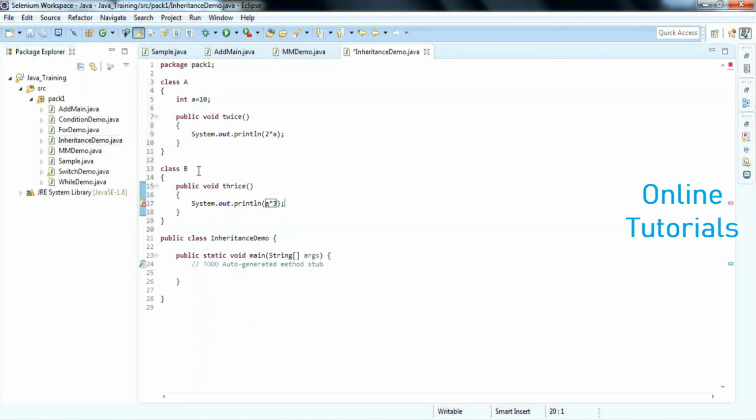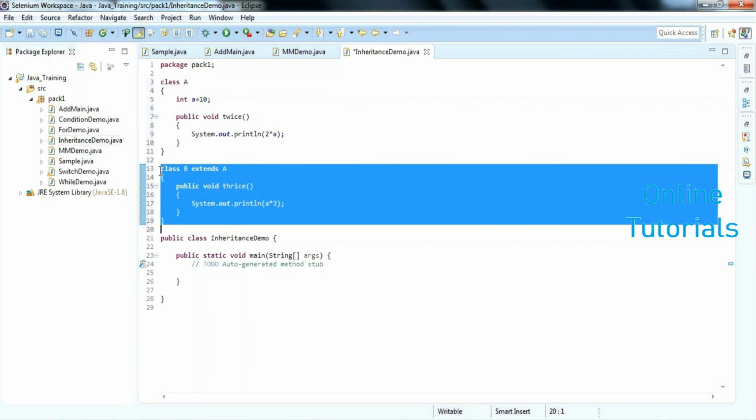Now, see, I will simply write here extends A. Now there is no error. Have you seen? I have not declared the variable A. What I did is that I wrote extends A, means I made class B a child class of A. What does it mean? A child can use its parent's properties. So A is a property of whom? A is a property of class A.